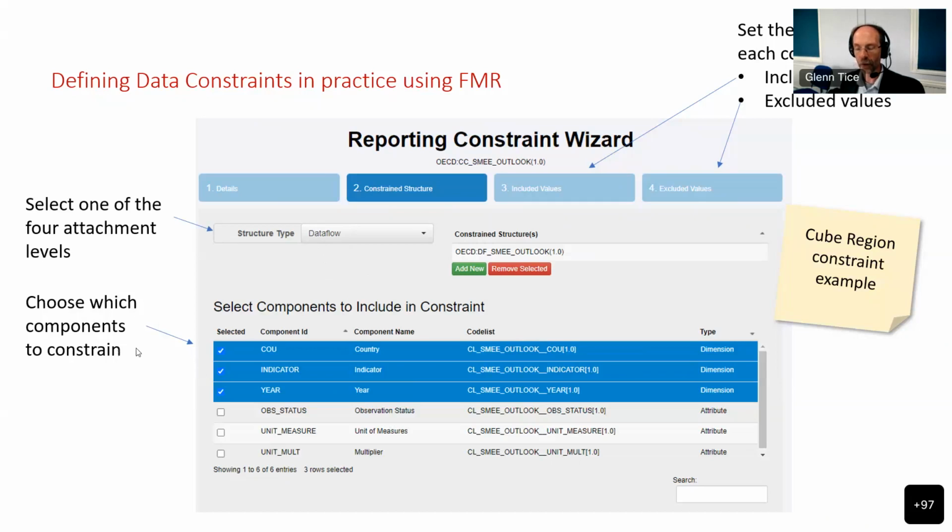We can choose to apply the constraints to one or more components. So we can choose just to constrain one component or many components. And they don't have to be dimensions. They can be dimensions and attributes. We can also constrain the attributes as well. So for observation status, we may want to constrain perhaps only to normal data and not to the estimated data. So constraints can be applied both to dimensions and attributes as well.